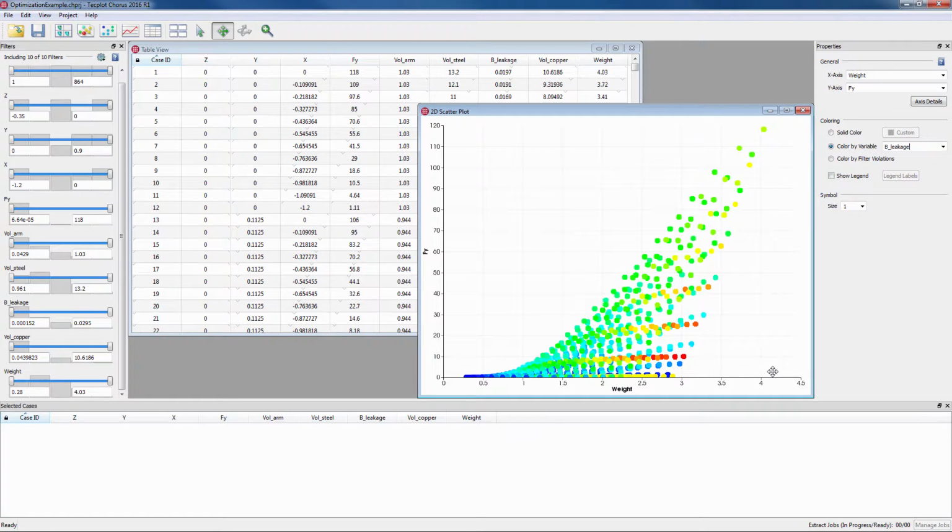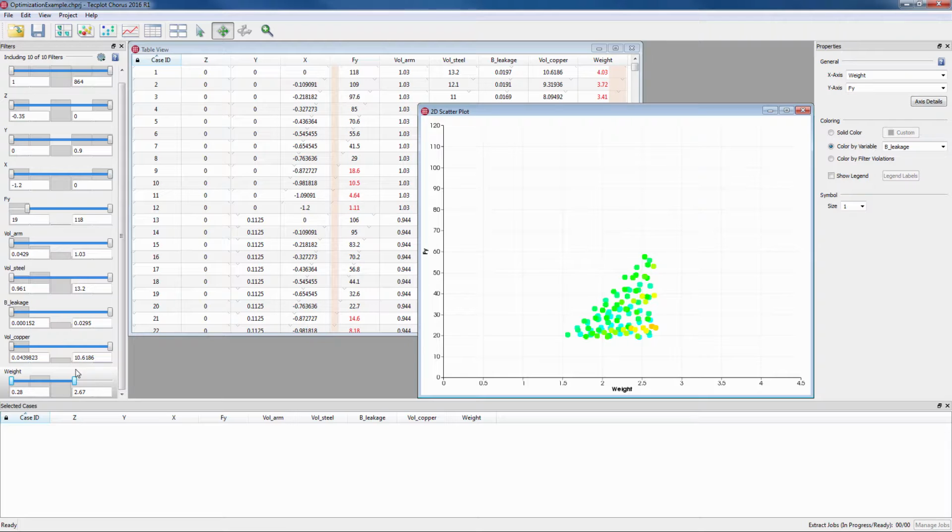In Chorus, you can utilize the filters to show your optimization parameters. In this case, we want to maximize force. We want to ensure that we minimize the weight because it's going on an airplane. Copper needs to be minimized as well because it's expensive. And electronic leakage needs to be minimized due to interference with other electronics.